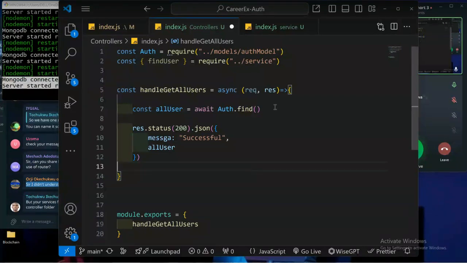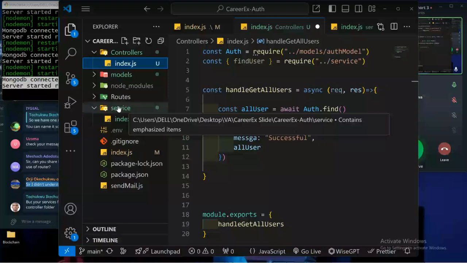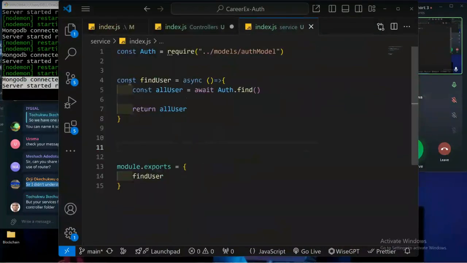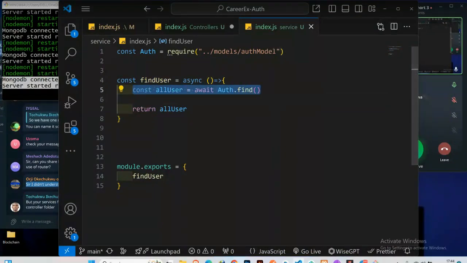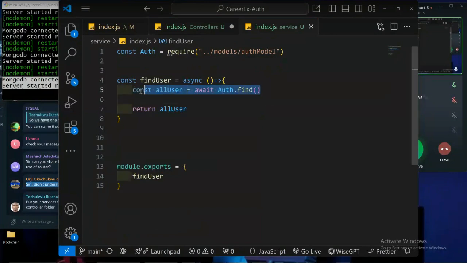So you can put this part inside another function, which is what I did. So I created a new folder, call it service, and create a file inside there. Inside that file, I added a function, and that function has only this line. This line that was here before, only this line. That's what I put in my service. So when you find the users, you return the users. Find the users and return the users.